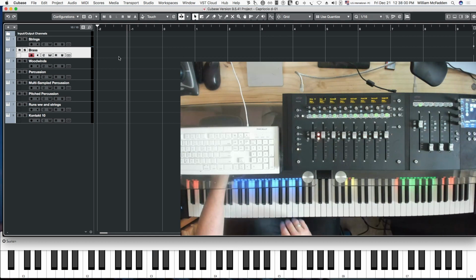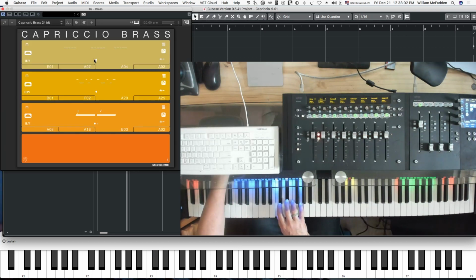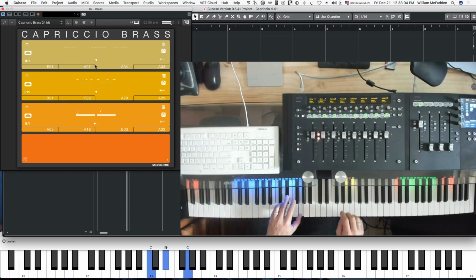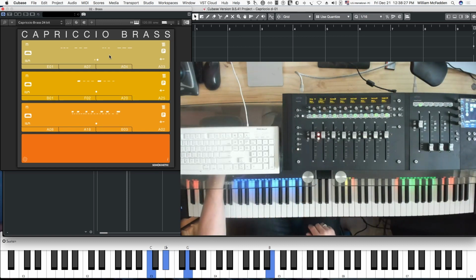And then we have the same concept with the brass. If I just play the single chord, I'm using these keys here. This is A flat above middle C. That selects a different group. And then again, you can change each of those 4 groups.